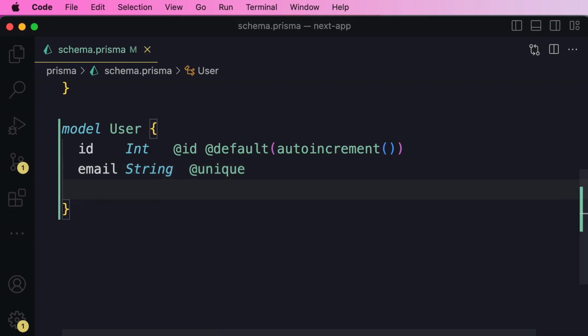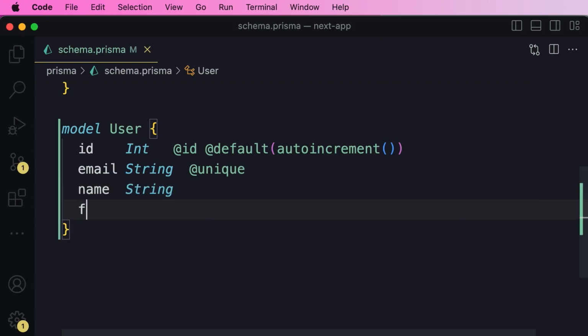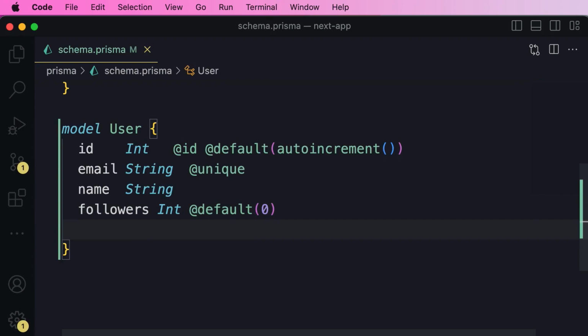Let's add a few more fields like name of type string. We add followers of type int. We can give it a default value of 0. Well, I forgot the @ sign. And let's add one more, isActive of type Boolean, and give it a default value of true. We have an extra parenthesis here. All right, good. So this is our user model.